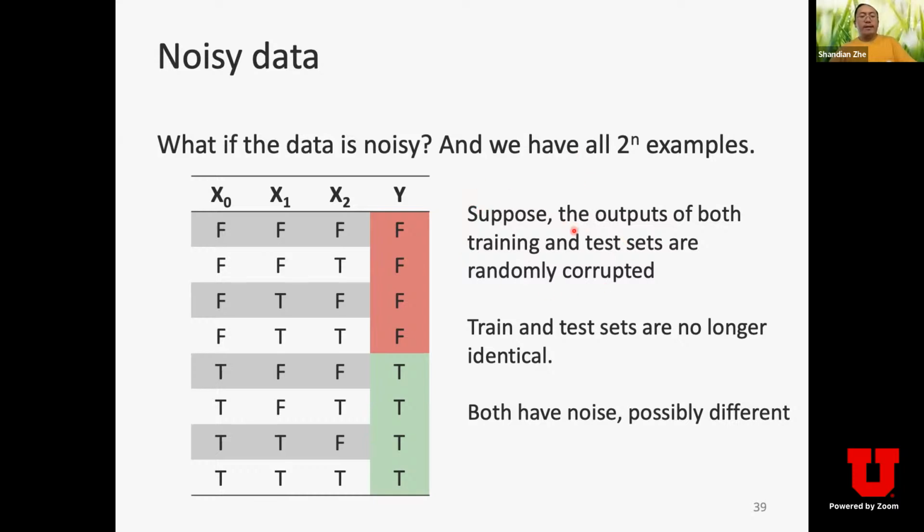And once the data set is corrupted by some noise, we know that the train and test sets are no longer identical. Here we just talk about the corruption in terms of labels. Both have noise and are possibly different. So we make the case a little bit simple to understand the idea of overfitting. Assume that in some training set, maybe this second example, the original label should be false, but now it is randomly flipped to true. And this third last example, the label is randomly switched to false. Similar kind of corruption is applied to the test data as well.